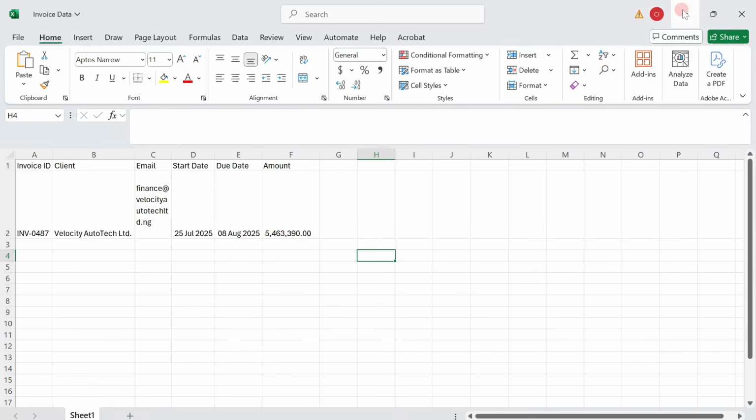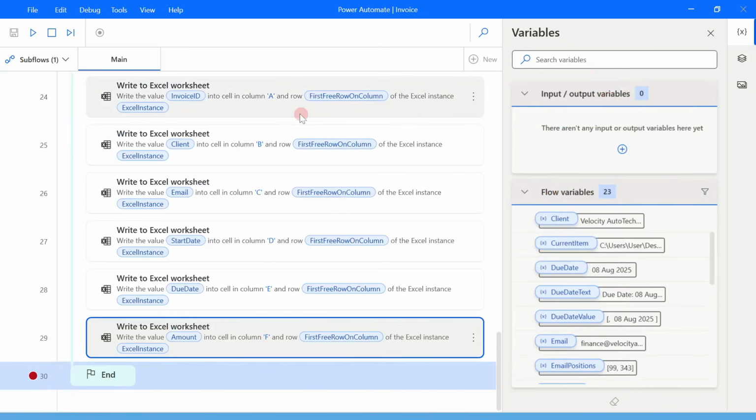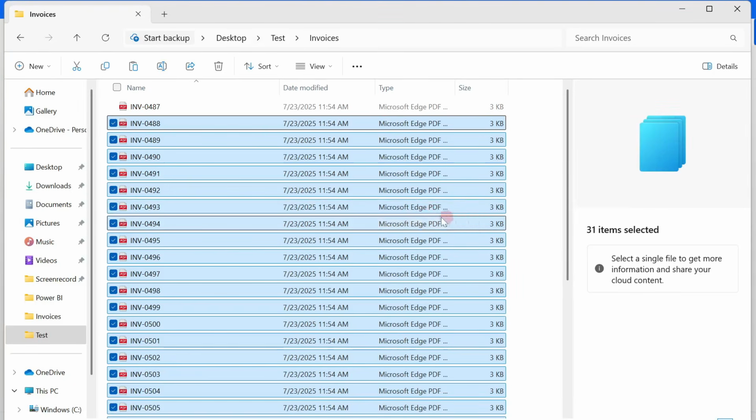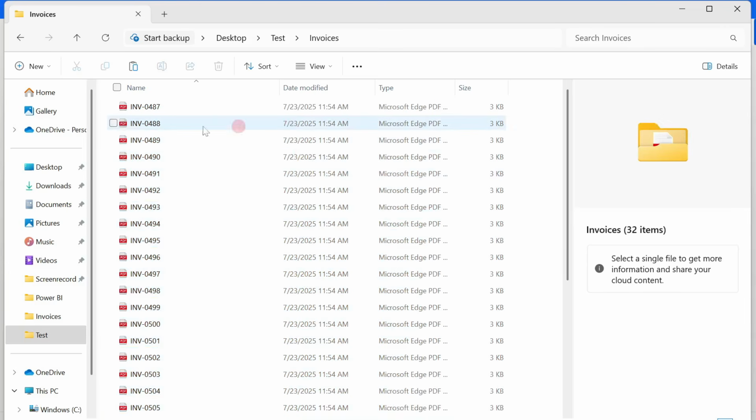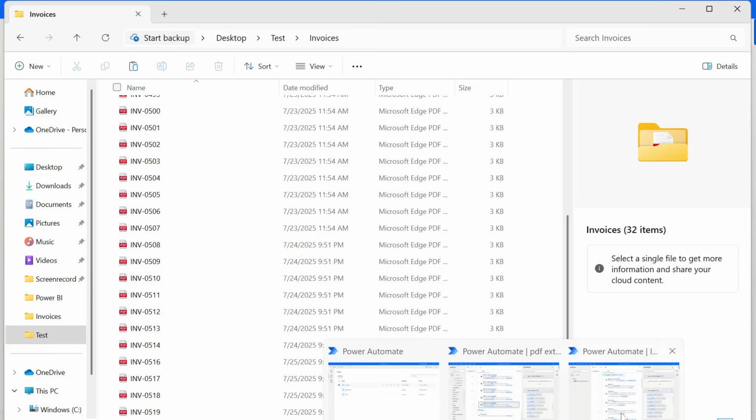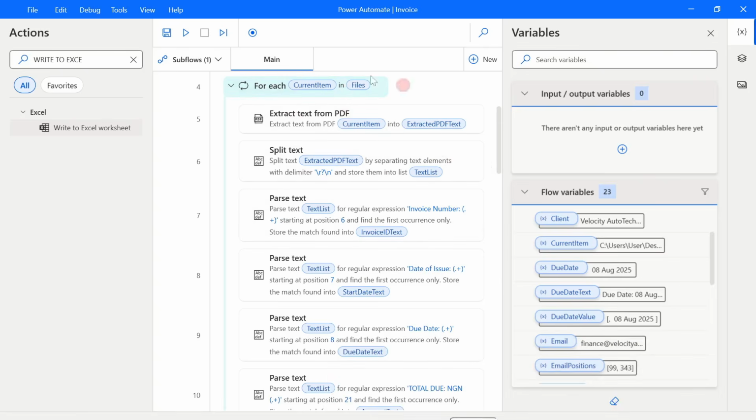So the next thing I'm going to do, basically, because I have other invoices, I have like 33 invoices in total. So I'm going to load all of them into this particular folder. So I've populated the folder with more invoices. You can see a whole lot of them here. I'm going to go back and click on my flow to run that.